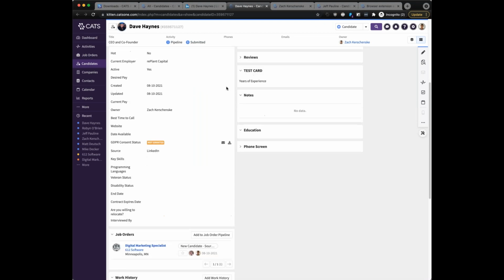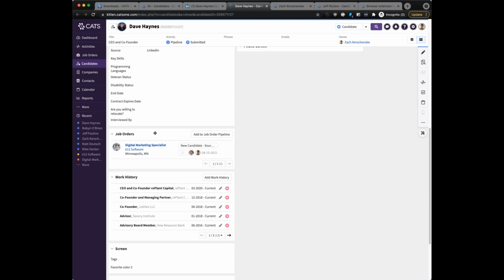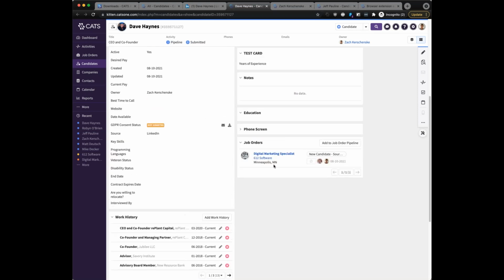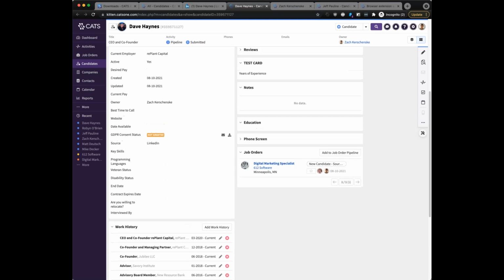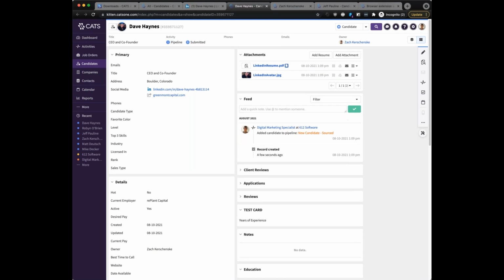And I can also see that they are currently in the pipeline. Looks like it got moved over here. I like it over on the right. Customization that you can do, right? You can see they're currently in the pipeline for this digital marketing specialist already. And then they're automatically put to the status. Maybe I've got some things that happen as a result of that status change. So again, a lot of cool things that you can do with that browser extension.